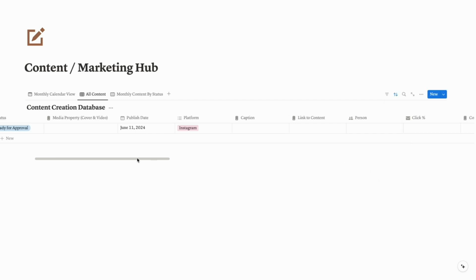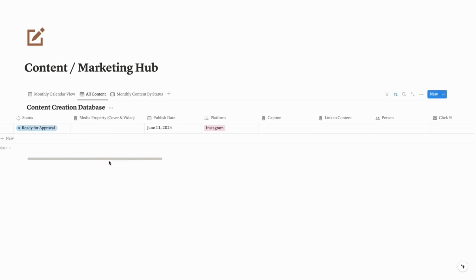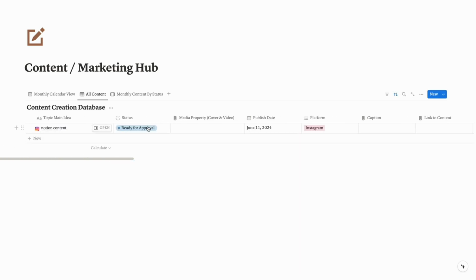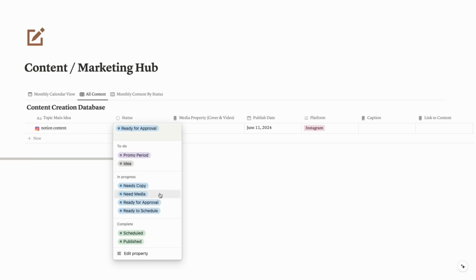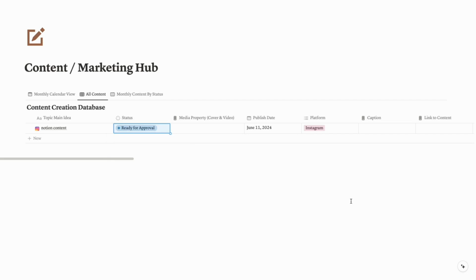So a very helpful automation could be when my VA does my media, when it changes to needs media, then it could automatically change the assignee to her so that she gets notified in her Notion. So that would make it really great.